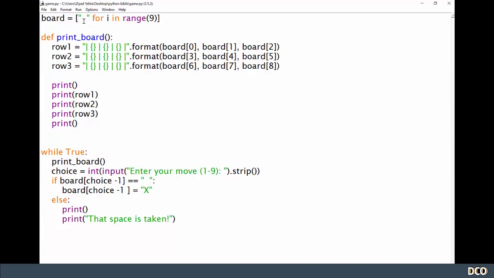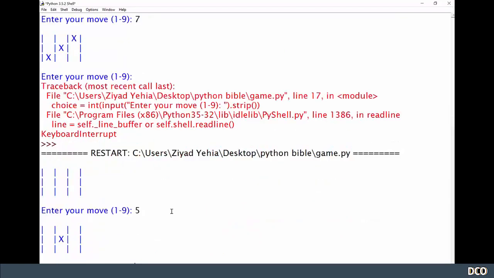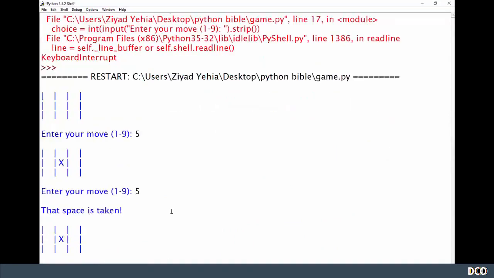So what's going to happen is now we're going to have our empty board. I'm going to go straight in the middle, and it's going to go fine. But if I try to press the same space again, it's going to say that space is taken, but it still remains our move, which is kind of just like real life.